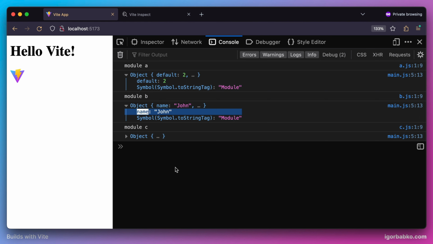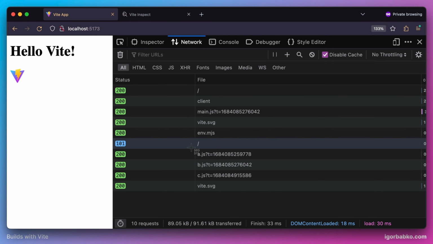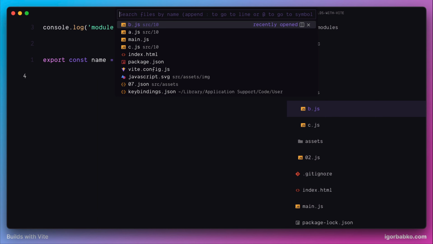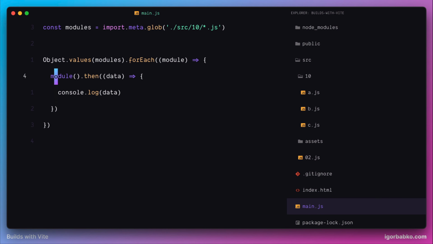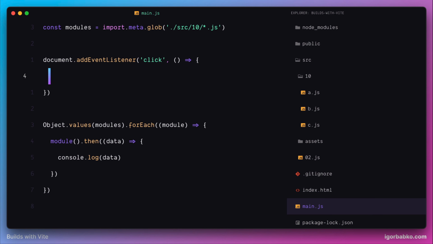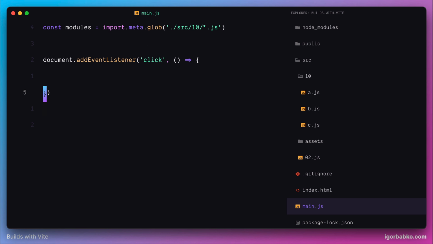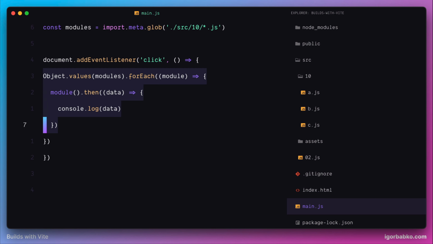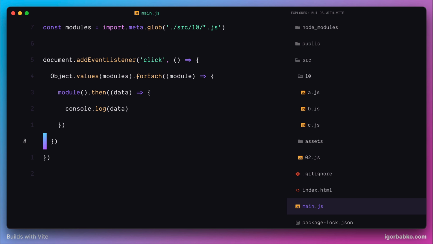But even though those imports of modules A, B, and C are considered to be dynamic, they are executed right away when we load the page. And now let's try to change our code in such a way that these modules will be loaded only after some event occurs. For example, on the document object, we can register a listener for a click event. And within this event handler, we can place all this code, which is going to dynamically import our modules.